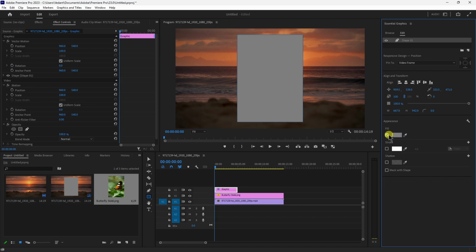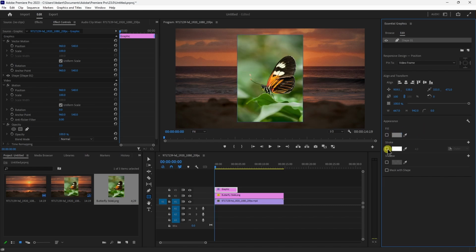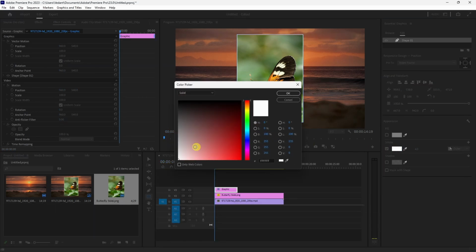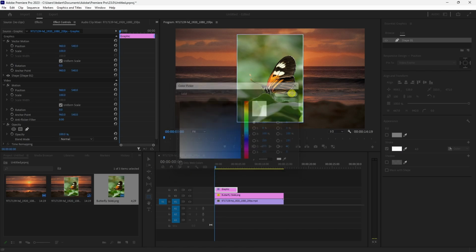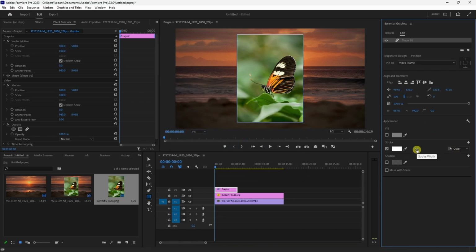So just right here we need to uncheck the fill option and check the stroke option. You can just choose the color of your stroke. I would love to choose white, but it is up to you. Whichever color you like, you can just choose that. I'll proceed with white. Click on OK, and here you can just increase the stroke like this.